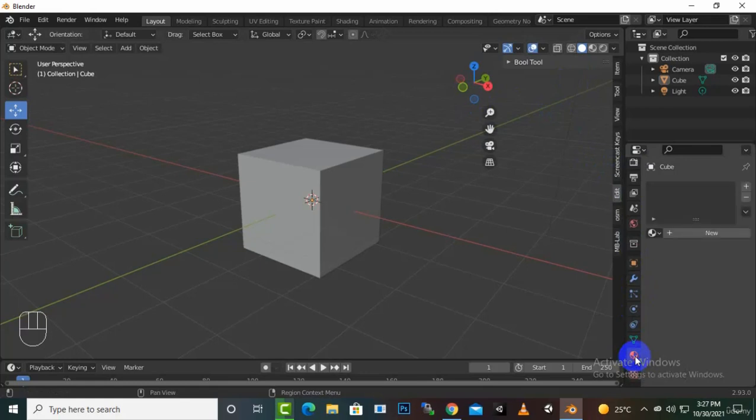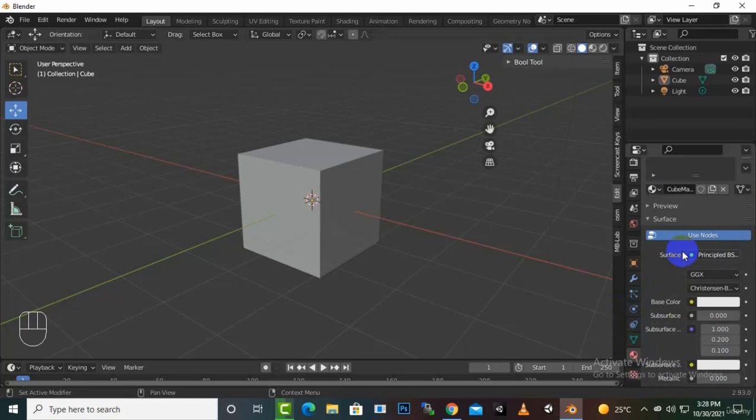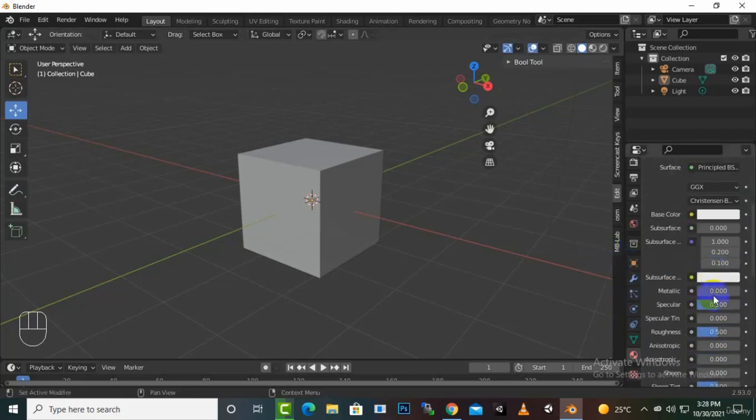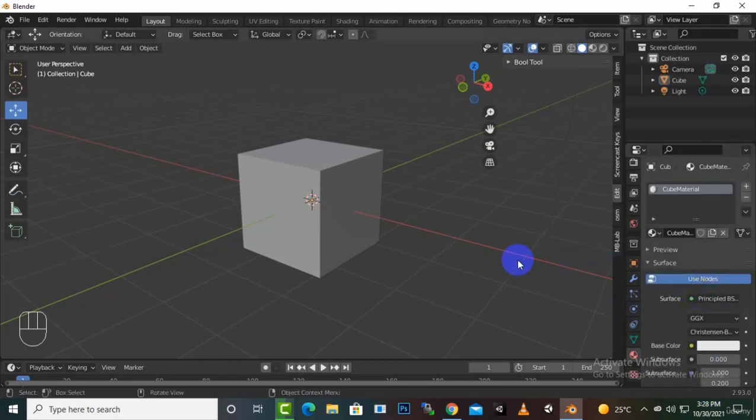We can click on this section and click on new, and here we can rename this material, so maybe cube material. Okay, and now this is the material, which is the base color. Here you can see a lot of options. We can edit these options in here as well, and also we have a specific window for this purpose, which is the material window.